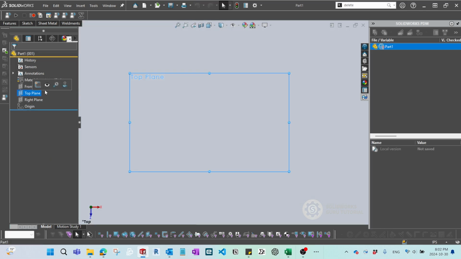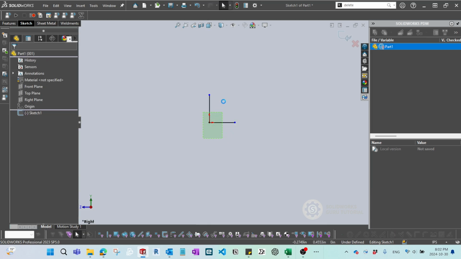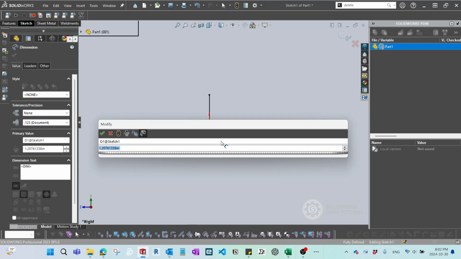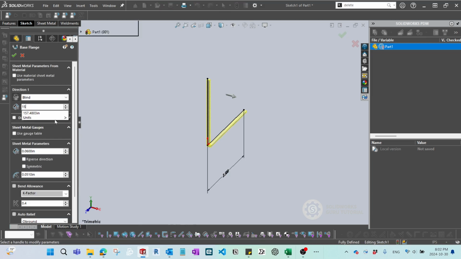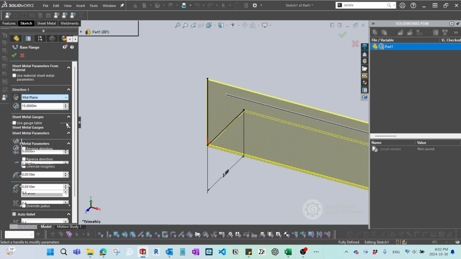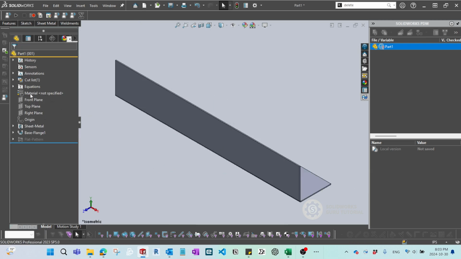I'm just going to very quickly create one. So I'm going to go to the right plane here, and I'm just going to make it the same, and then assign 2.5 inch. And then let's go to the sheet metal, and then we can just do 15 inches and the mid plane. That's okay. Okay, and I'm going to apply the galvanized steel just for a better look.